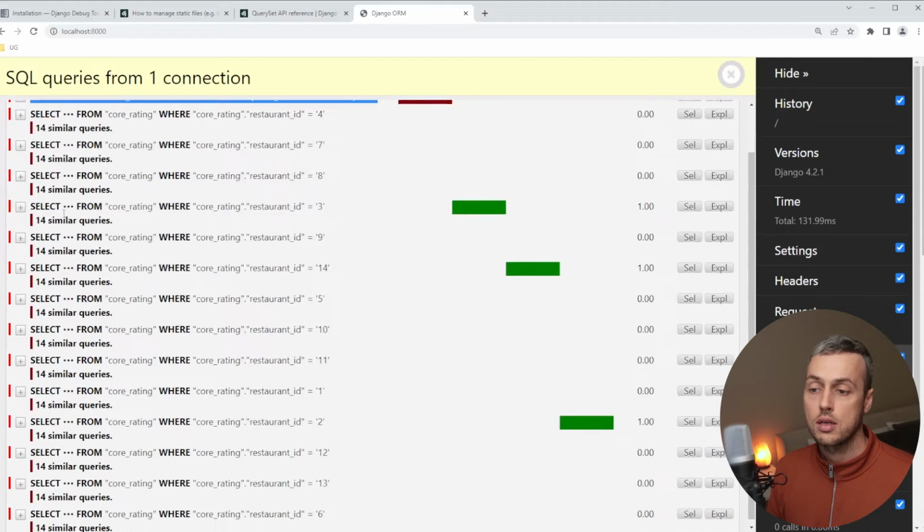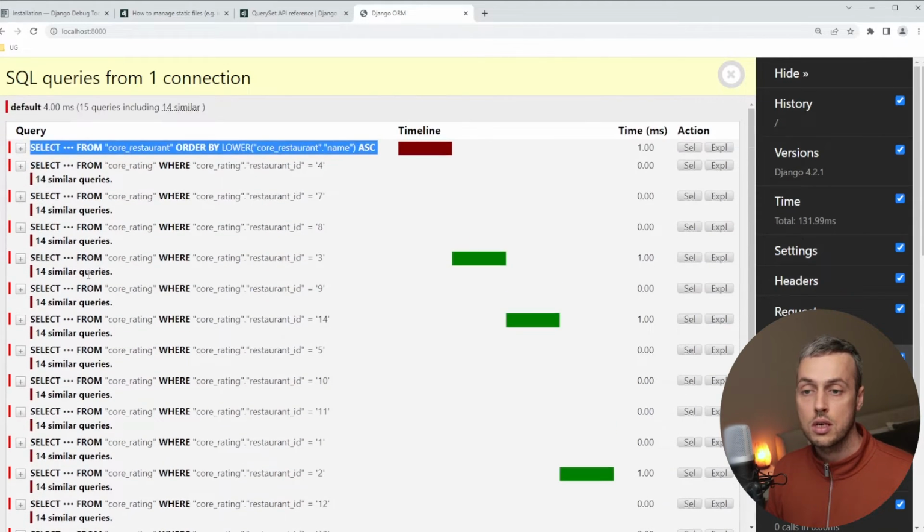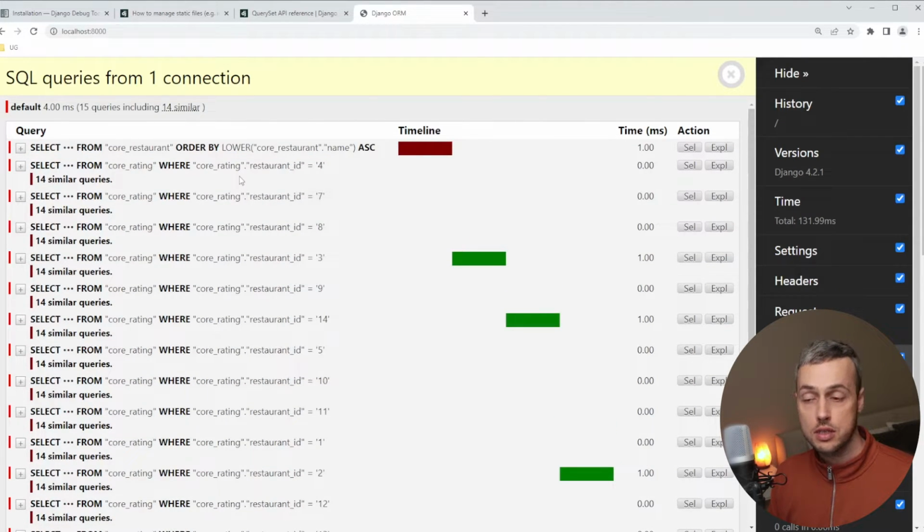We are now executing 14 similar queries below that. And you can see why these are similar. It's the exact same query. All that's changing is the restaurant ID that's being fetched in the where clause. So this is giving back all of the ratings, for example here where the restaurant ID is 4, and then the next query gets back all of the ratings for the restaurant ID of 7.